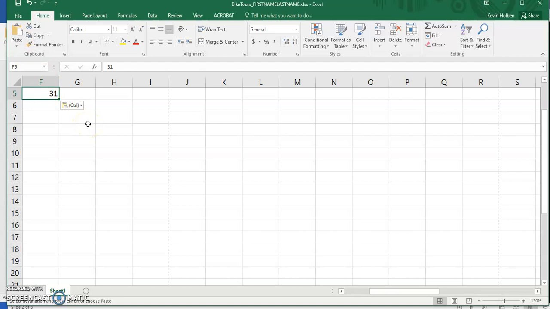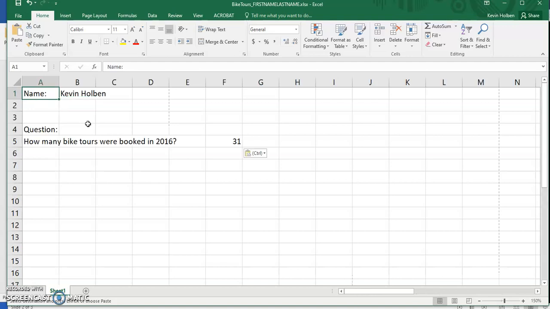Step 41. Press Control Home to return to cell A1. Step 42. Save and close the file and exit Excel.